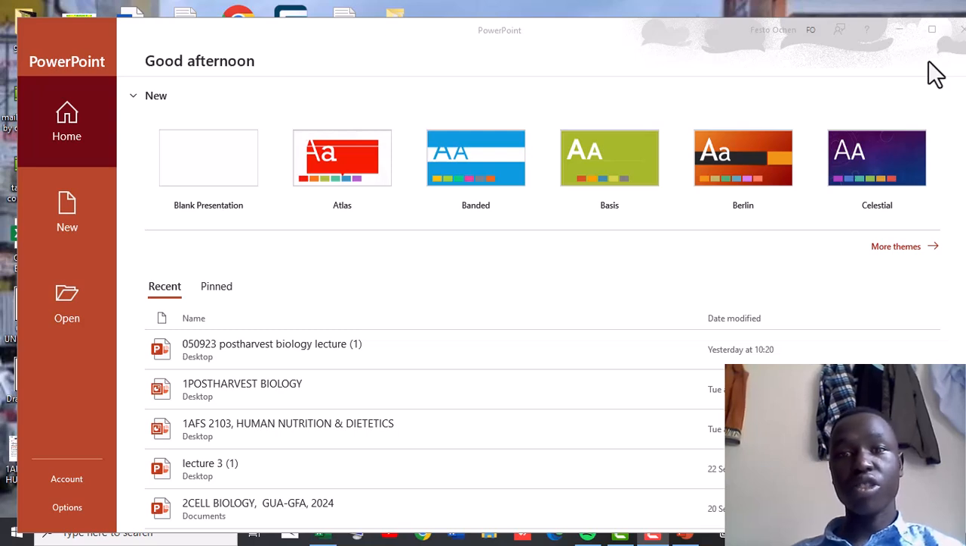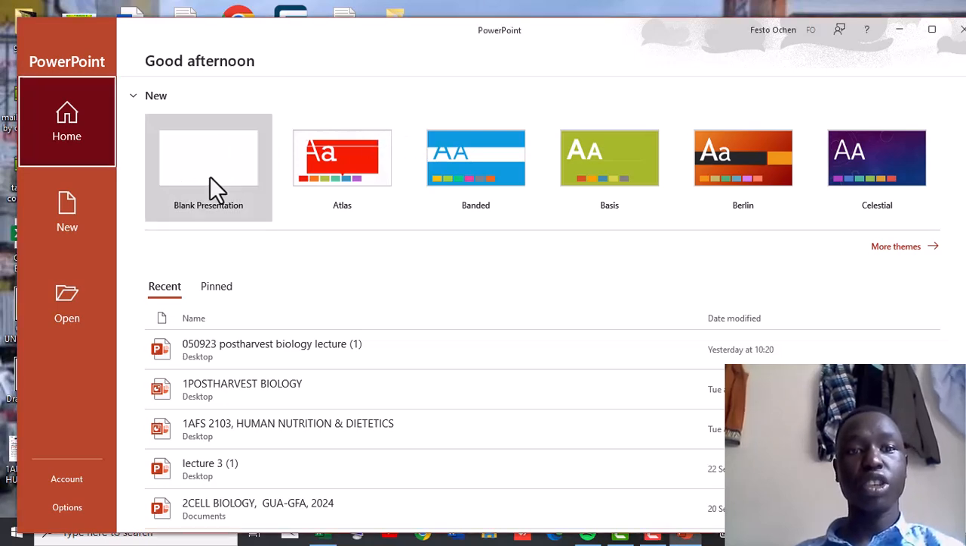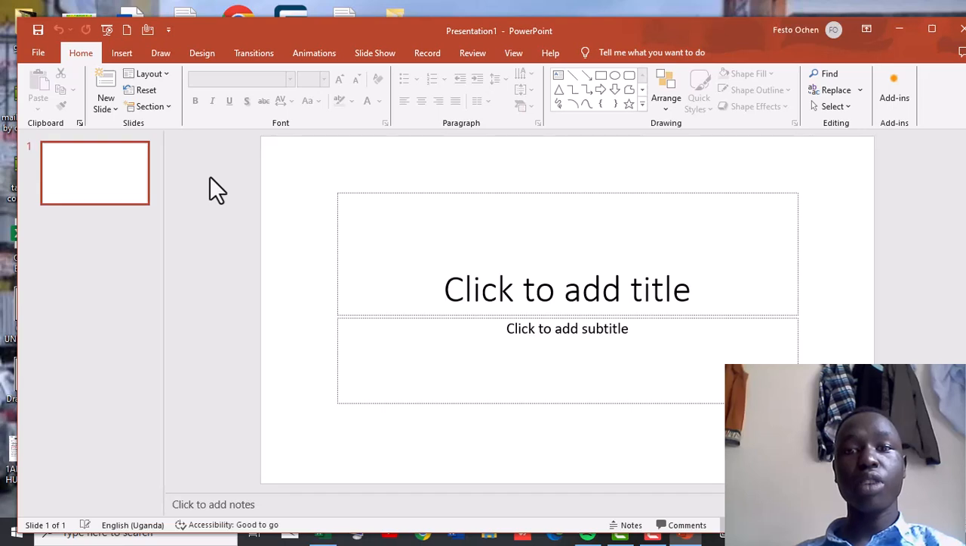Basically, what we are going to look at here is the different terms which are used in Microsoft PowerPoint. In this case, I am first going to take you through the plain presentation. It is on this one that we are going to see some of these elements and features we use in PowerPoint.